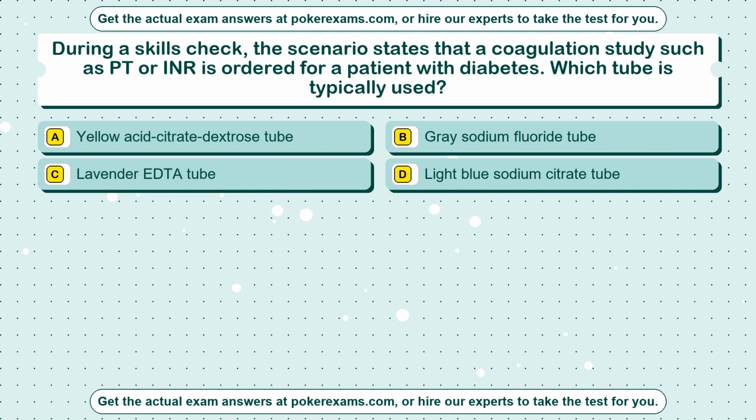Question 45. During a skills check, the scenario states that a coagulation study such as PT or INR is ordered for a patient with diabetes. Which tube is typically used? Option A. Yellow acid citrate dextrose tube. Option B. Gray sodium fluoride tube. Option C. Lavender EDTA tube. Option D. Light blue sodium citrate tube.